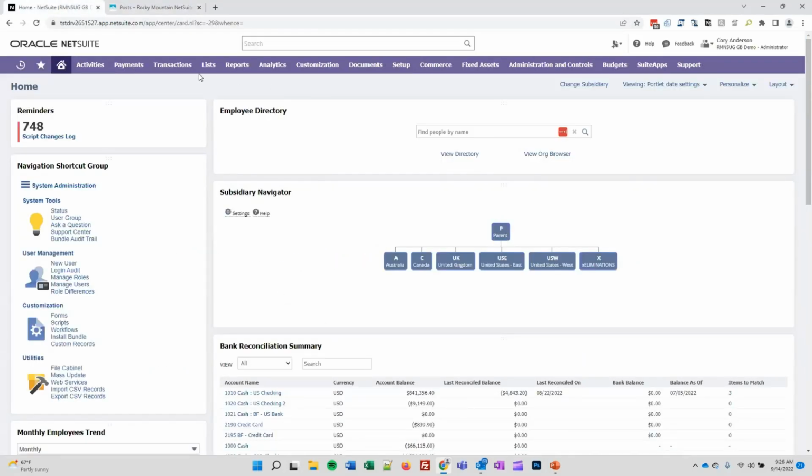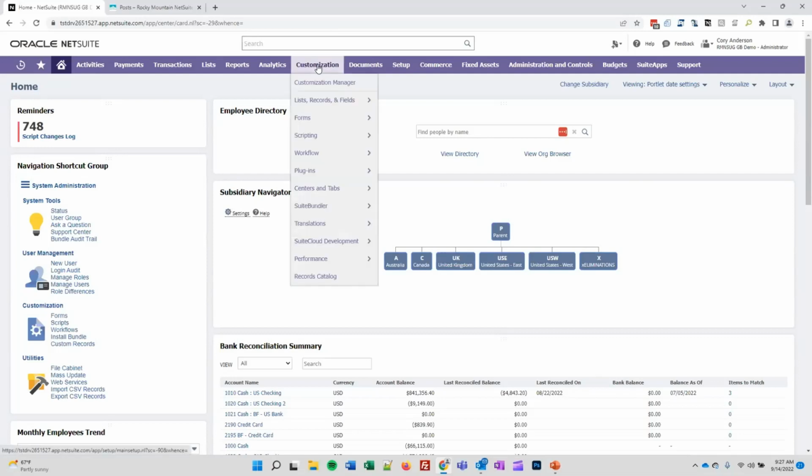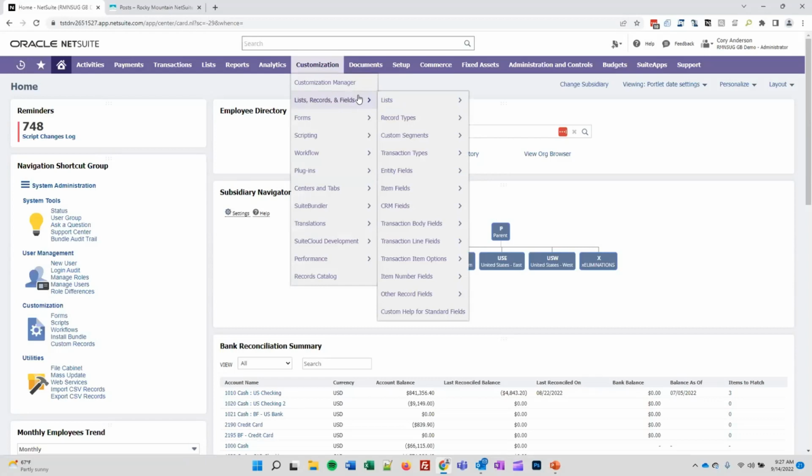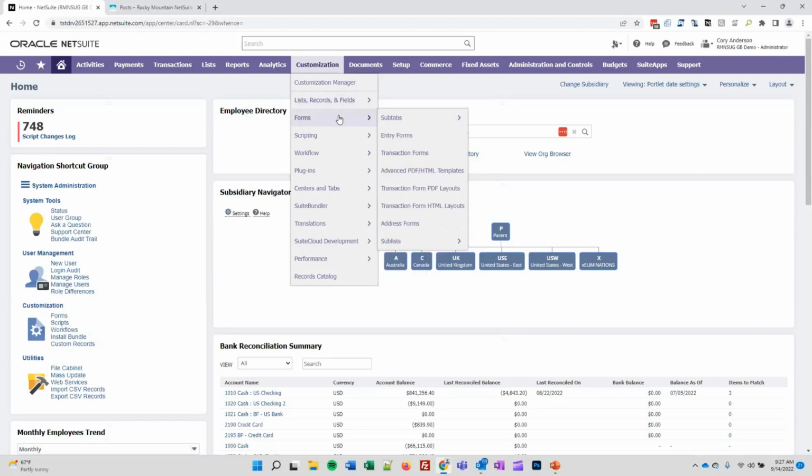Anyway, all right, so I'm in a demo account and I'm going to create some custom fields. I'm logged in as an administrator. This is the standard classic center, so it's all of the standard drop downs and categories that we have here. To create custom fields, I'm going to go to customization, list records and fields. The first thing that I'm going to do today is start with an entity field. But you can see here, these are all of the different customizations. Most of the customizations we're going to be looking at today are in this list records and fields. We're also going to be looking at the forms section a little bit as well.